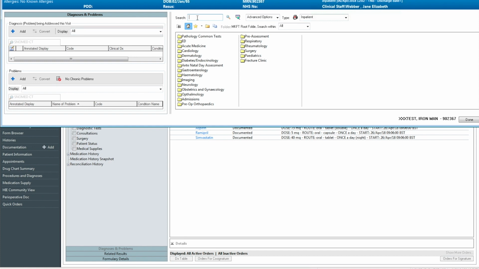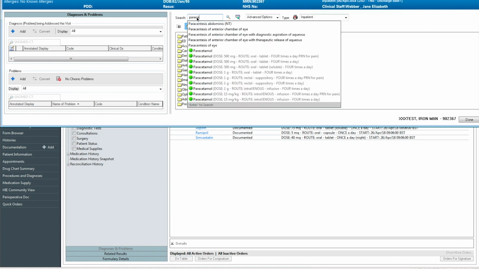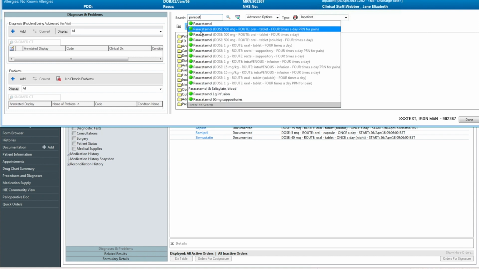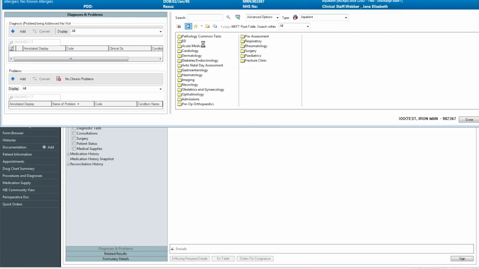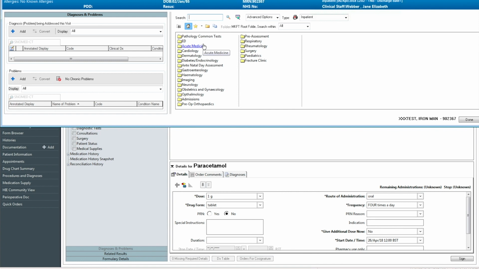And I'm going to search for paracetamol. My patient's got some pain. I'm going to choose 1 gram 4 times a day orally. And I'm also going to prescribe some VTE prophylaxis.